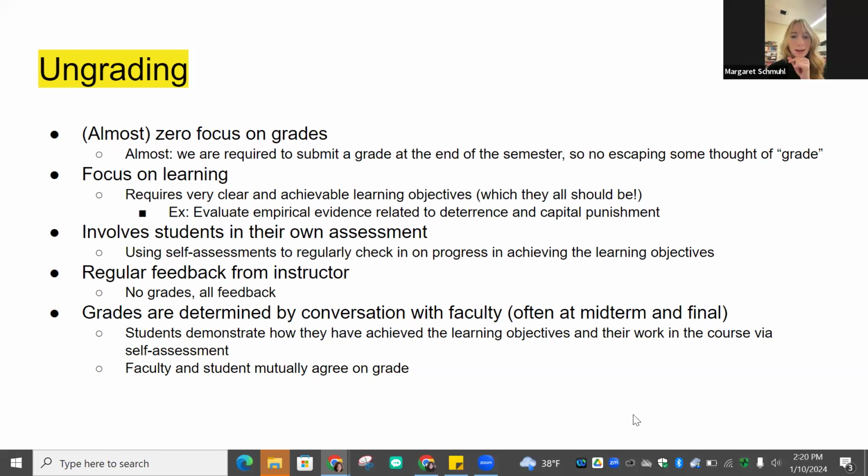But in these conversations, students should be able to demonstrate how they've achieved each of these learning objectives, either through their self-assessments, where you can sit down with the student and go through their self-assessment together, or by reviewing the work that they've submitted so far. And then ultimately, the purpose of these meetings is for both the faculty and the student to mutually agree on a grade.